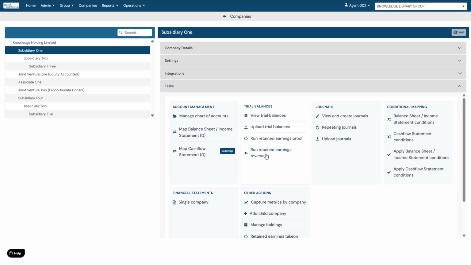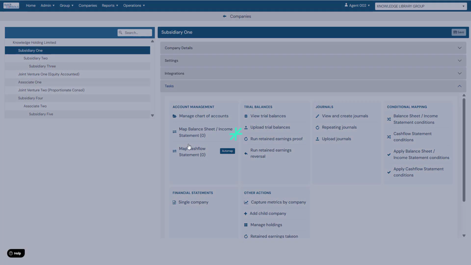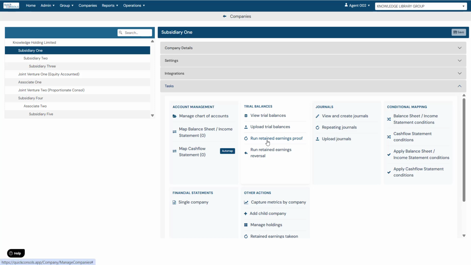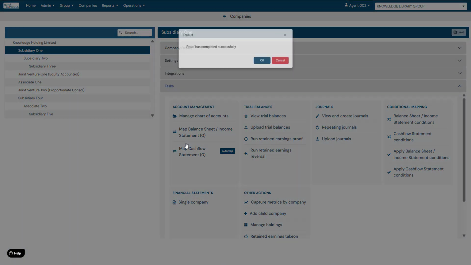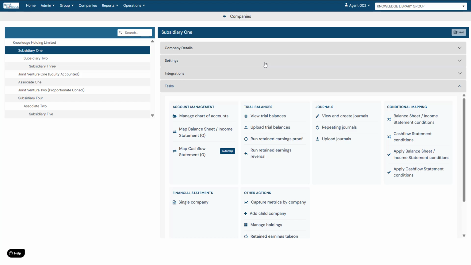And all we need to do is hit this button here, Run Retained Earnings Reversal. Select the TB type in question. And all that's left for us to do is run retained earnings proof again. This time we're actually running the process from beginning to end, and that process has completed. This should balance out any unbalanced balance sheets and will make sure that the proof has then correctly run.